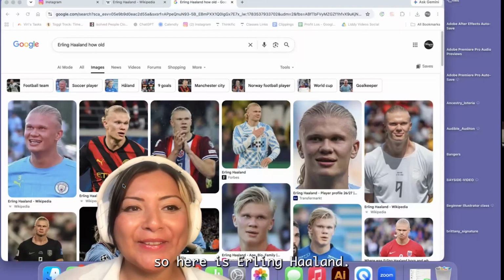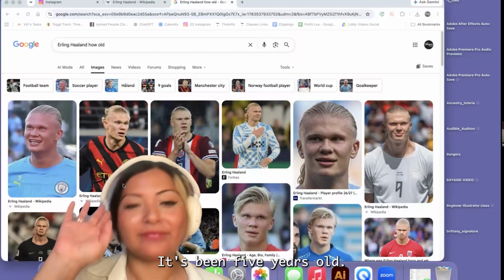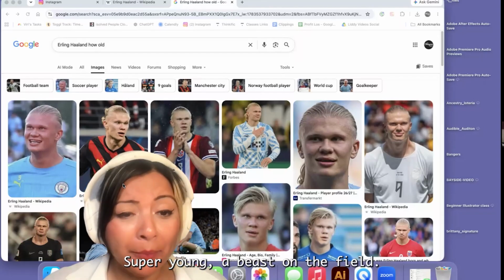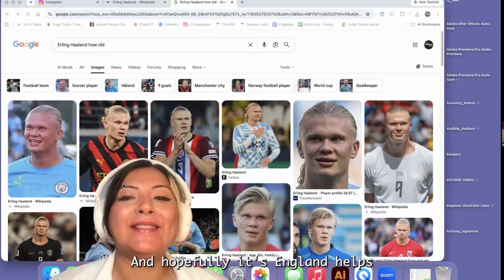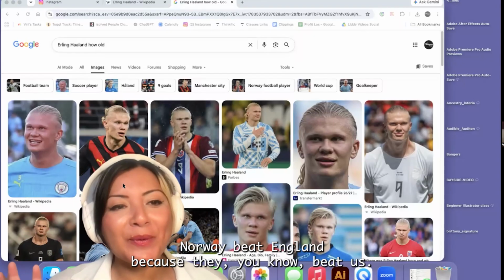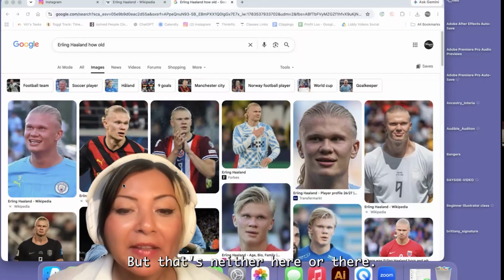So here he is, Erling Haaland. I asked how old he was. He's, I think, 25 years old. Super young, a beast on the field, and hopefully he helps Norway beat England because they beat us. But that's neither here nor there.